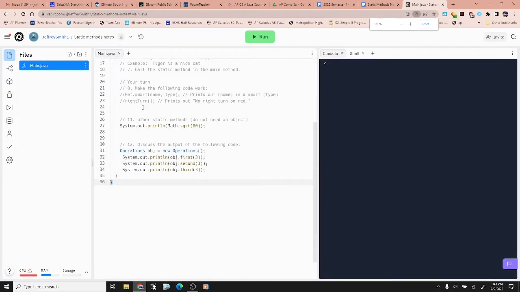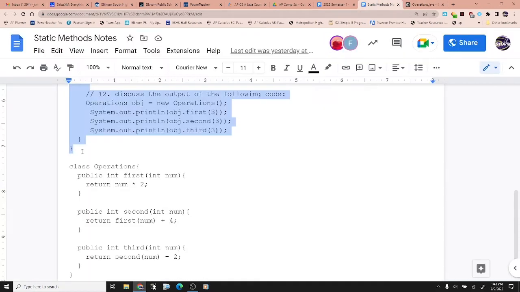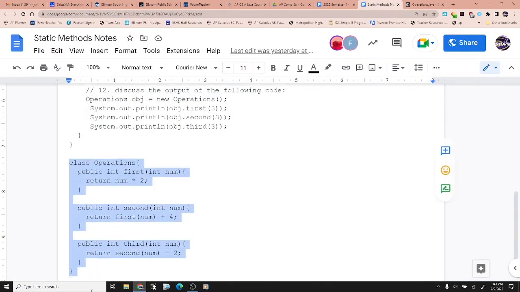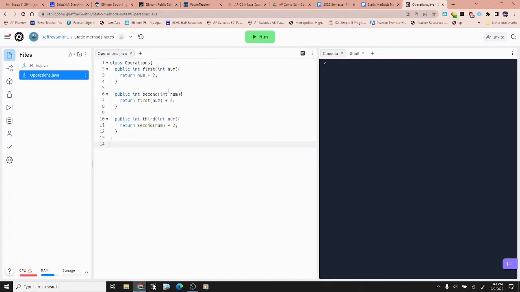All right. Then let's go to add a file, and that class was called operations, and we'll go operations.java. Go back and grab the rest of it. Class operations. Copy. And we'll paste in here.